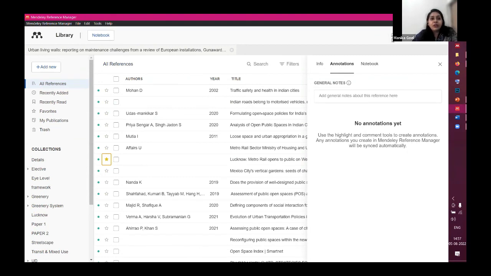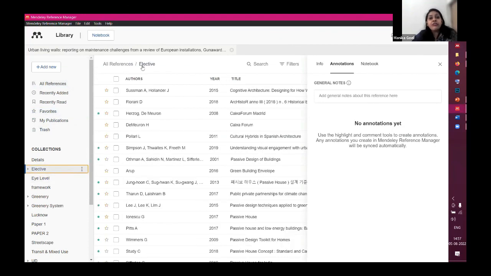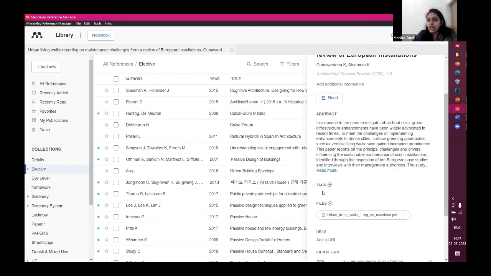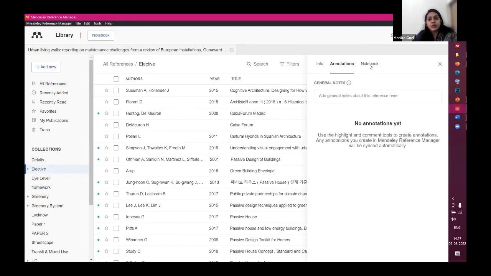You can also use these papers offline. If I go to Favorites, this paper has turned up in my favorites. Now, if I want to read a paper, this gives the info about the paper. This is the tag which I was talking about. You can write any tag and put it here. Whichever annotation or notebook notes you want to make, you can put them here.